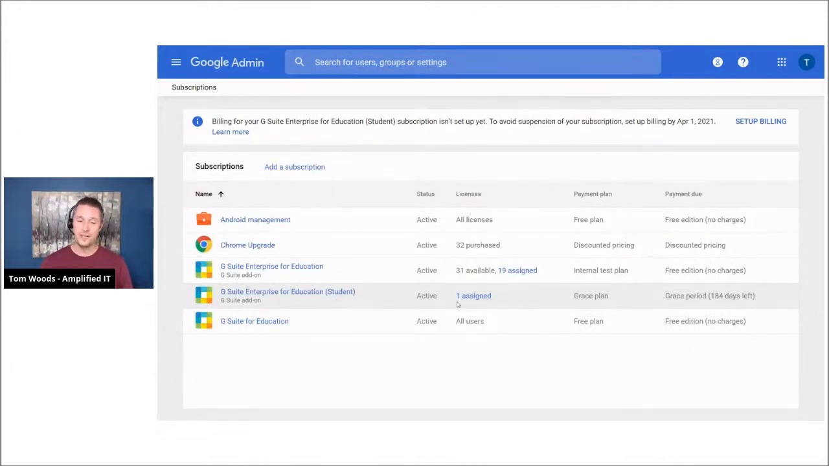Now, you'll have a larger number than me in that 1-to-10 ratio, maybe hundreds, maybe thousands or tens of thousands of free student licenses, and those are listed there as well. So that's where you can check that.